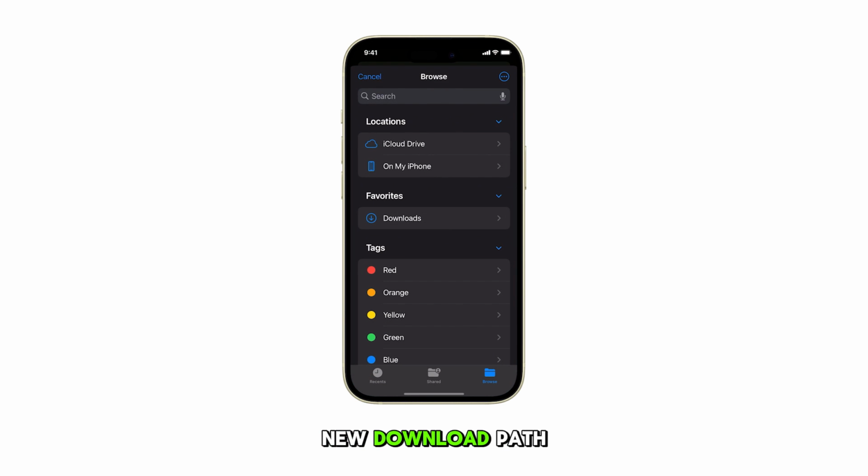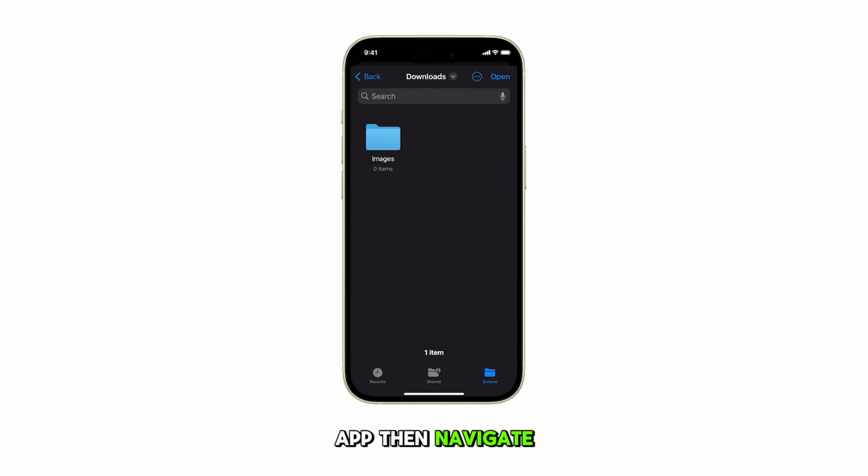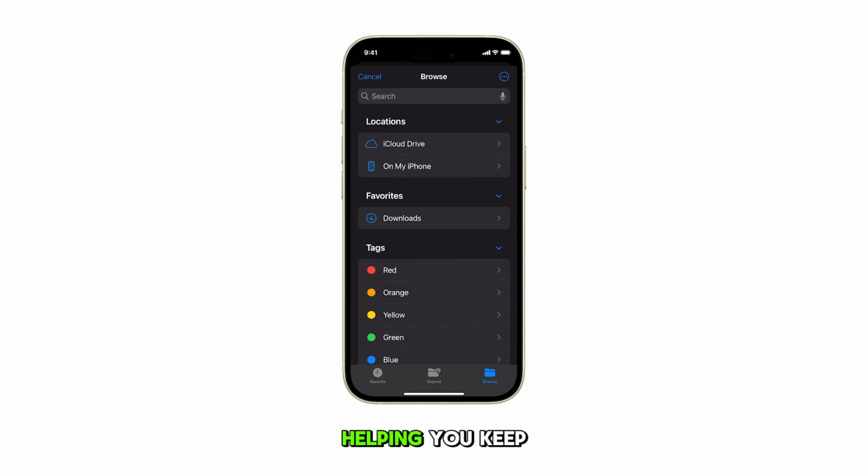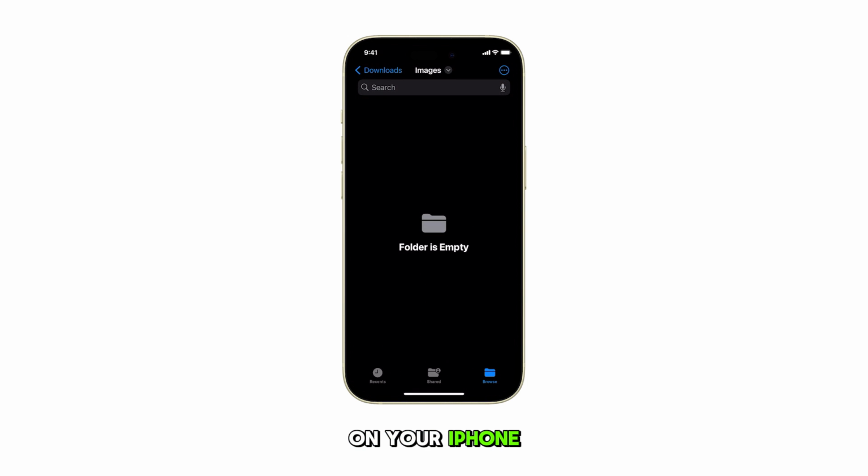To verify the new download path, open the Files app, then navigate to the path you've set. From now on, all files downloaded through Safari will be stored in your chosen location, helping you keep your downloads organized on your iPhone 15.